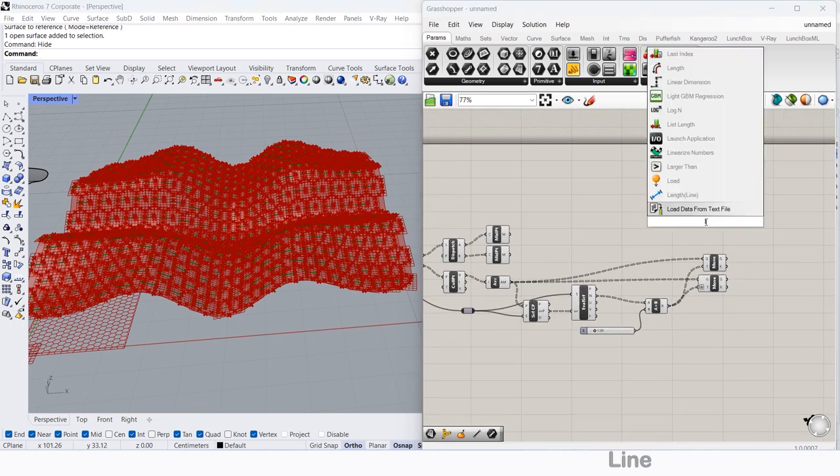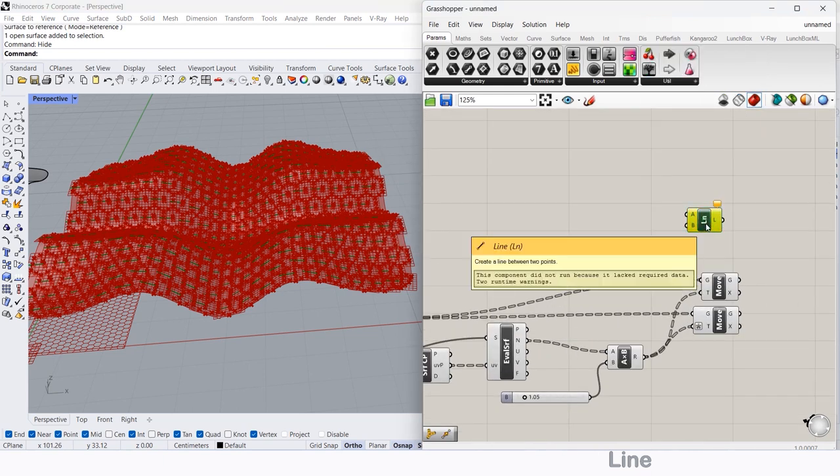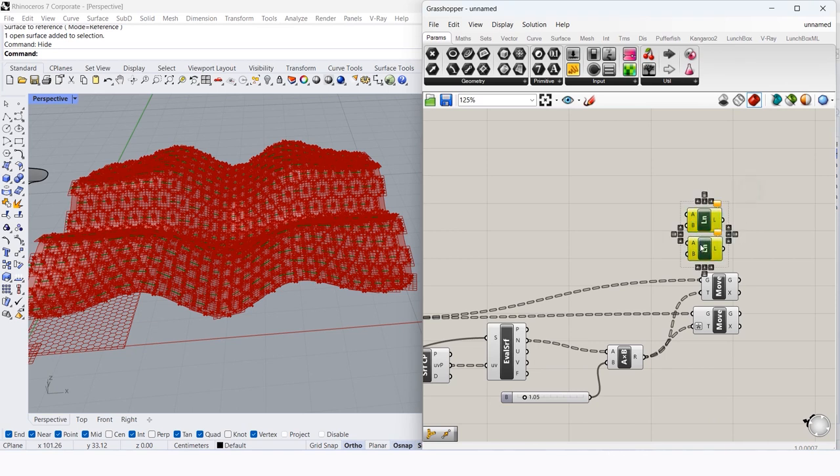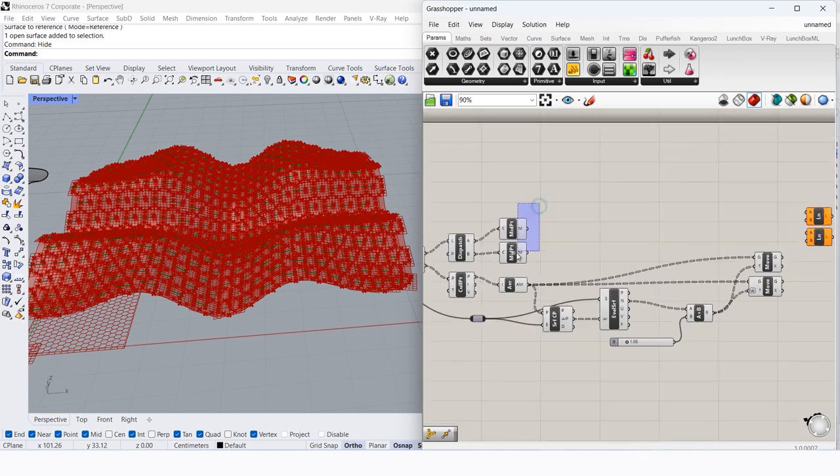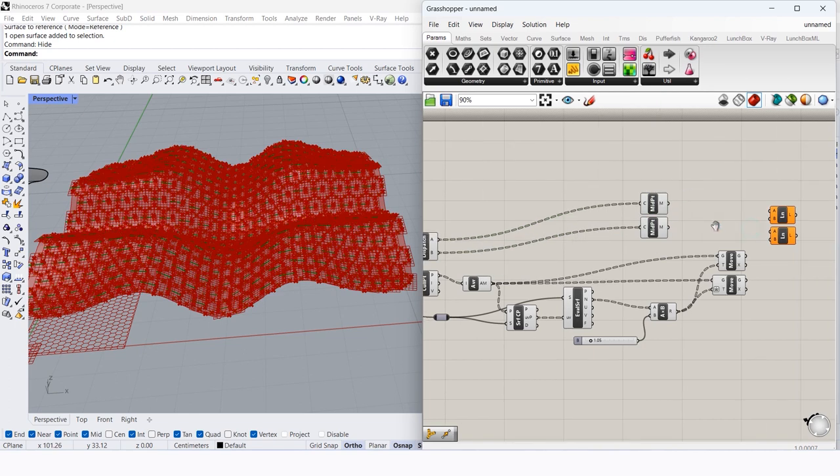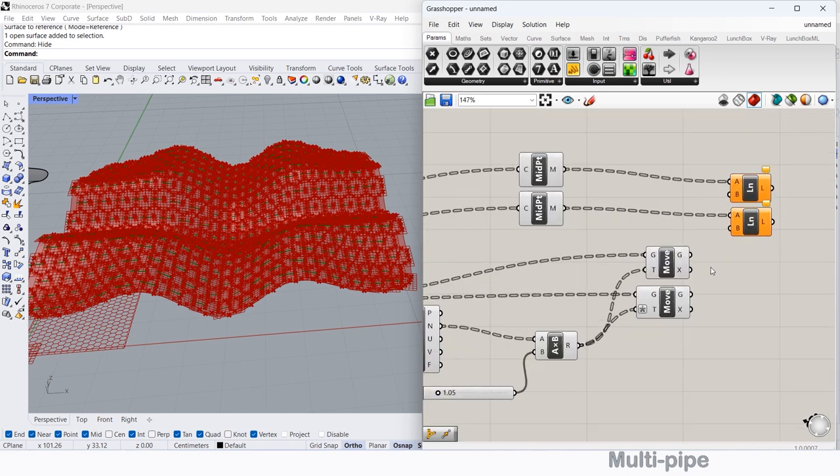Double click, then type Line. Copy and paste it. Moreover, connect the M to the A, twice. Then the G to B, twice.